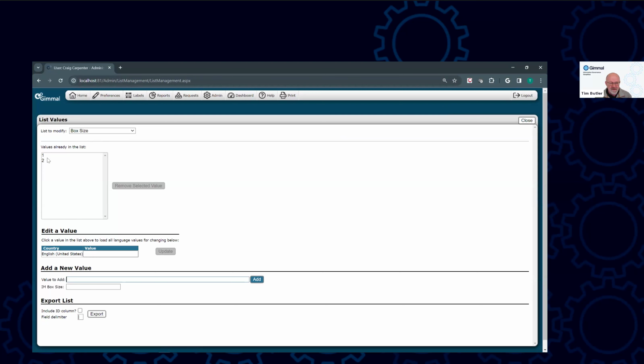Currently only 2 values. If I wanted to add a new list to box size, I would simply put that value there and click on add. If I wanted to modify, I would simply select one of these guys and change the modified value. Or if you wanted to remove it, again, highlight it and then remove the value.